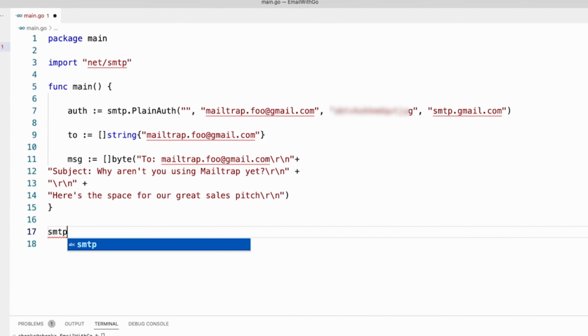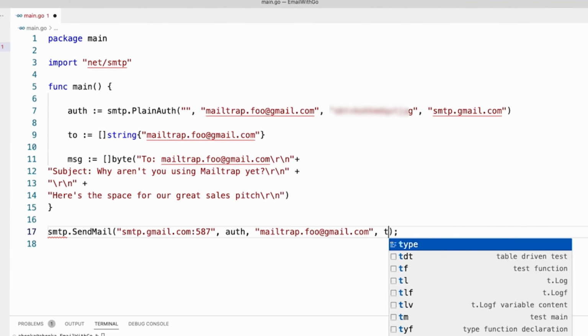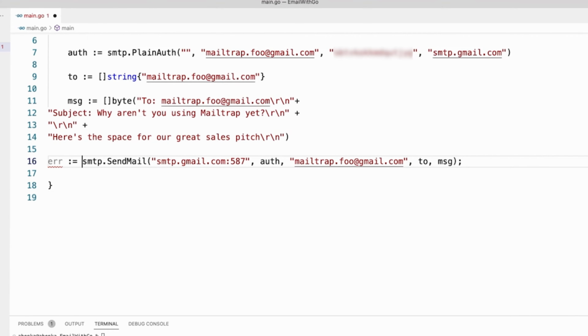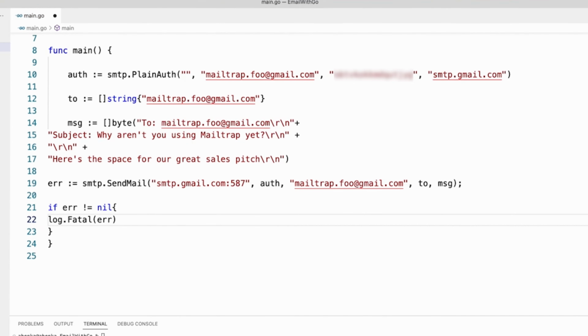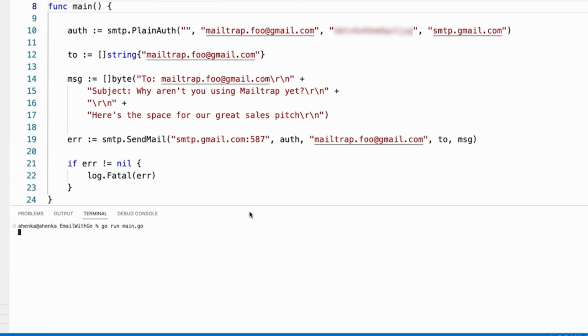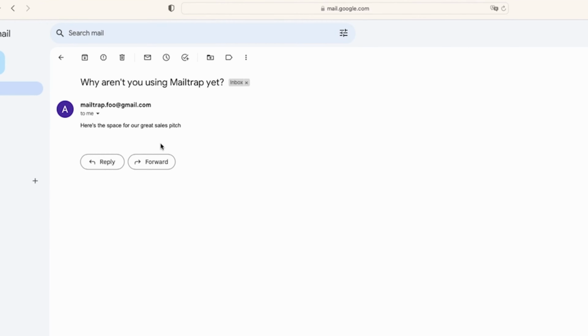To send the emails, we'll need a send mail function. Indicate the SMTP host along with the port in the address attribute. Then pass auth, from and to email addresses, and the message. Add the error variable to log an error if it occurs. Fix the formatting if needed and run the code with the go run command. Check the inbox. The email has now successfully arrived.